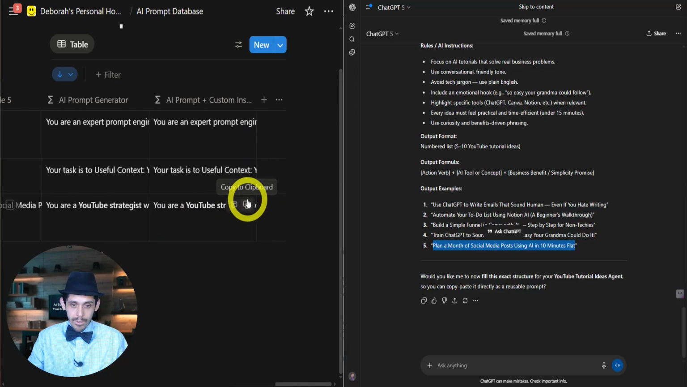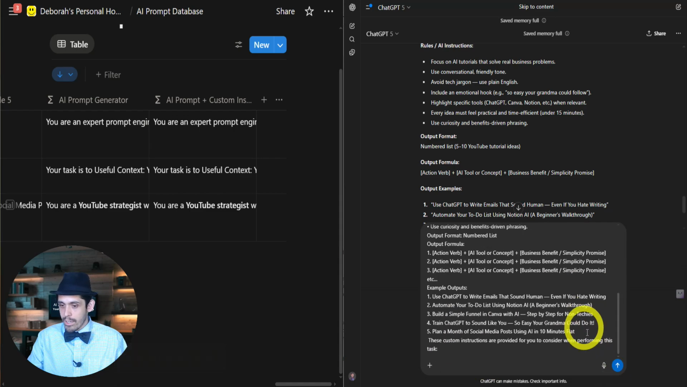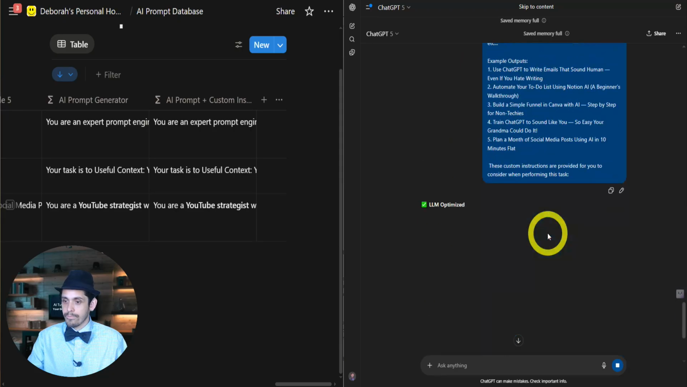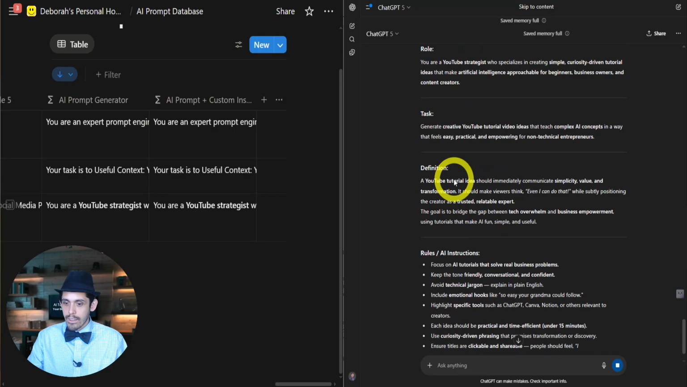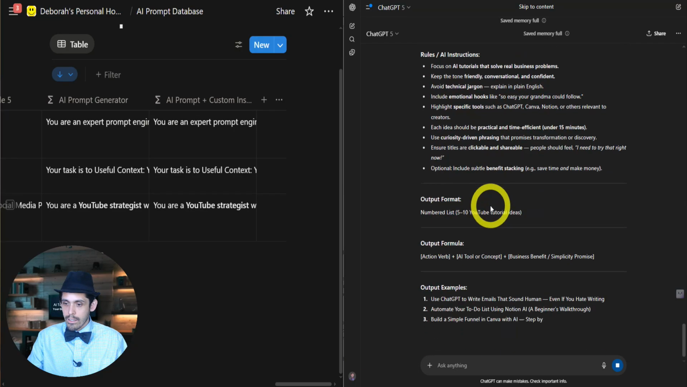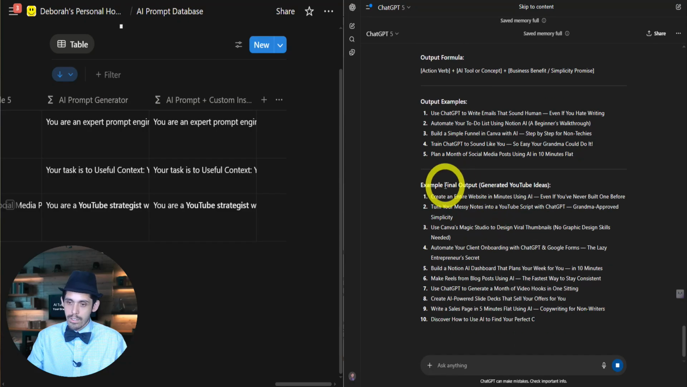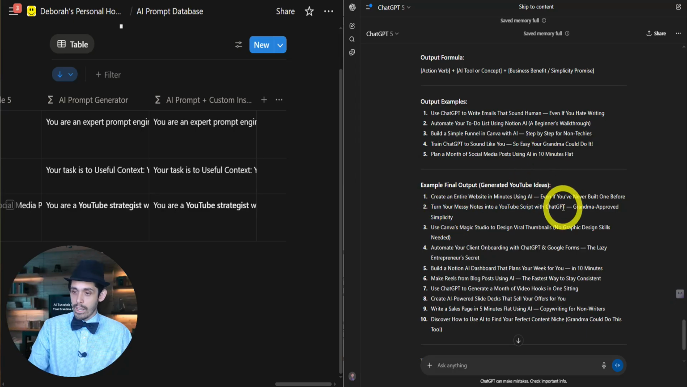But as usual, if we grab this, we could already copy and paste into ChatGPT, and you've already got a full-fledged automation tool. I mean, we got a full-fledged AI agent right there. And then it's looking like, yes, right here, this is the final output ideas. Turn your messy notes into YouTube script with ChatGPT, which I do have that tool, so that could be a video. Let me know if you want me to record a video on that.